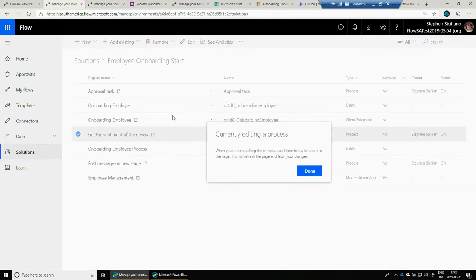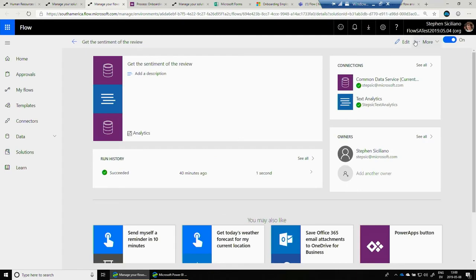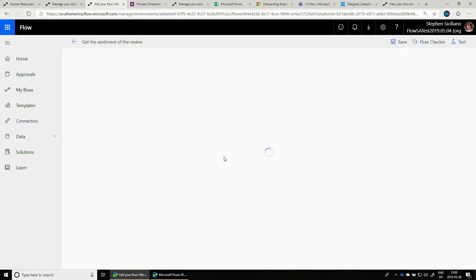And for those of you that have a lot of flows, we've gotten a lot of feedback where people say, hey, my flow list is really, really long. I want some way to group these things together. Well, solutions are the answer, because this solution only contains 6 or 7 things. I could have hundreds of flows, but the solution is just the things that I'm focused and working on as a part of this experience. But let's take a look at this flow and what it does.